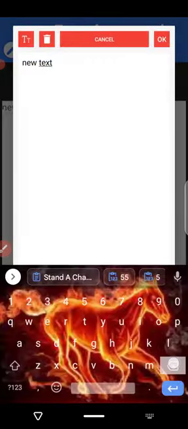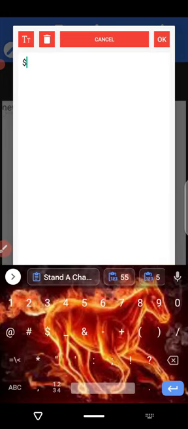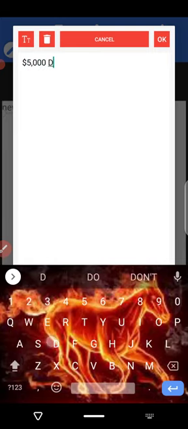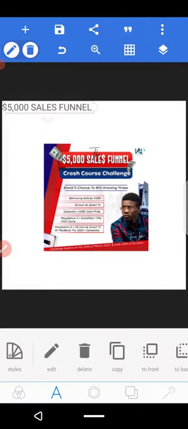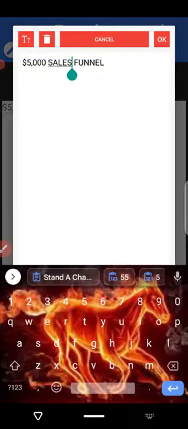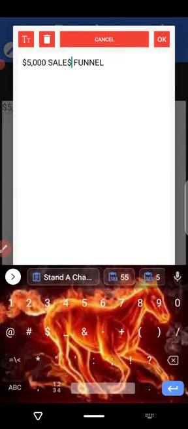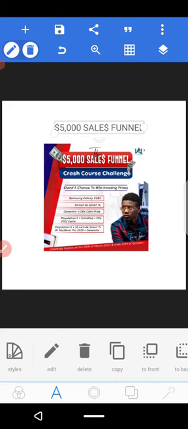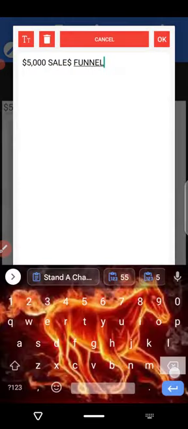$5K sales funnel. Dollar sign first, then 5,000. That's in block letters, sales funnel. All right, so this S has a dollar sign. Yes, so leave this here, duplicate this, and write crash course challenge.